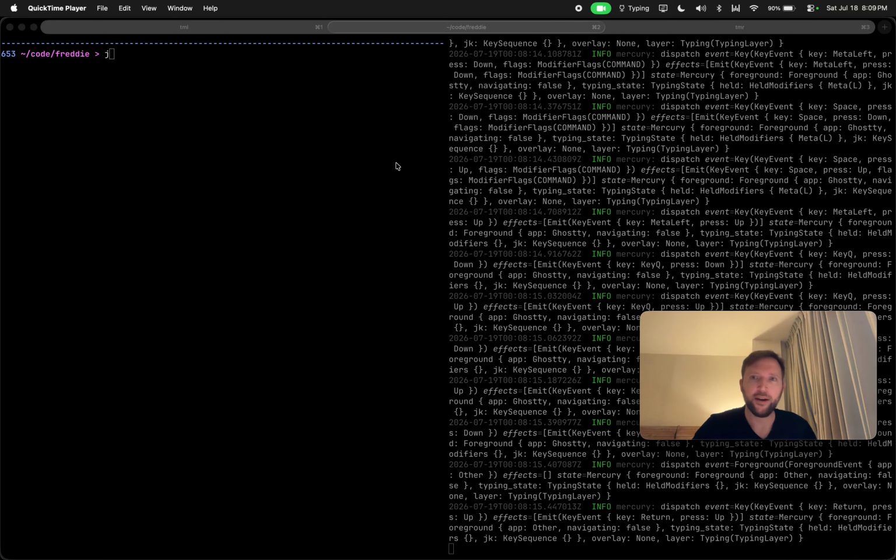Hey folks, I want to give you a quick update on what's going on in the world of Freddie and Mercury. Freddie is a framework, or rather a set of tools, for building a program that remaps your keyboard. That's a bit of an understatement. It's actually a set of tools that allow you to ingest an arbitrary stream of events and emit an arbitrary stream of effects. Hopefully, with really good developer experience, especially as the complexity of the program scales.